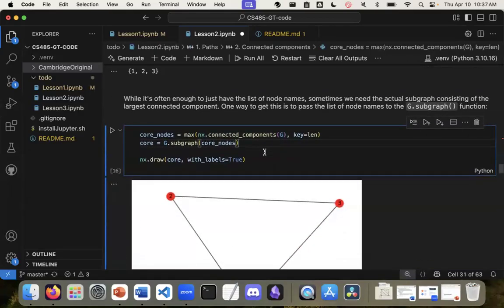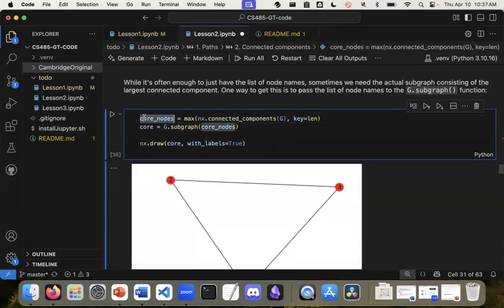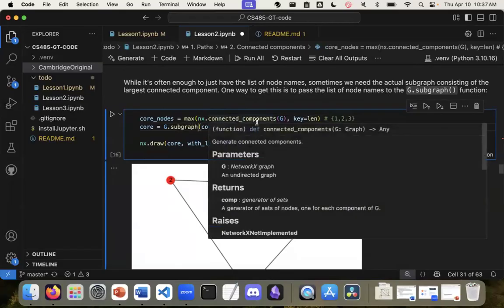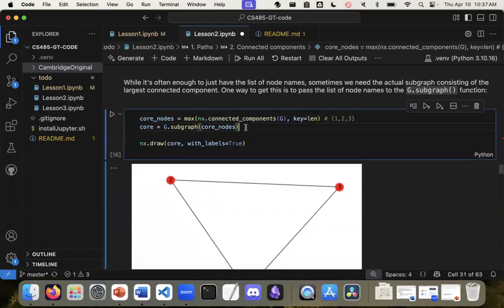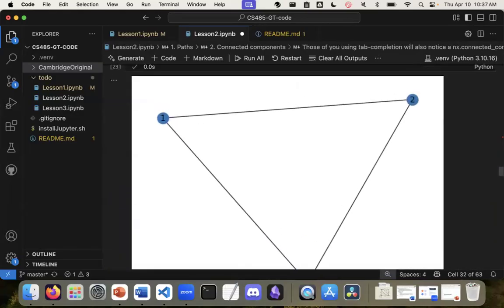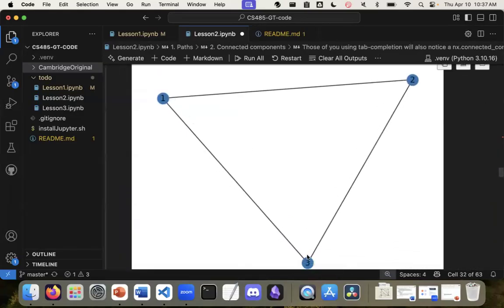So if we only wanted to see that component specifically, they call this core nodes, and then we still have that. So this gives us 1, 2, and 3. And then what we can do is make a subgraph of that, so make it its own graph by saying, here's the nodes. So give me a subgraph of this graph G, and then just draw that. And that gives us 1, 2, and 3.